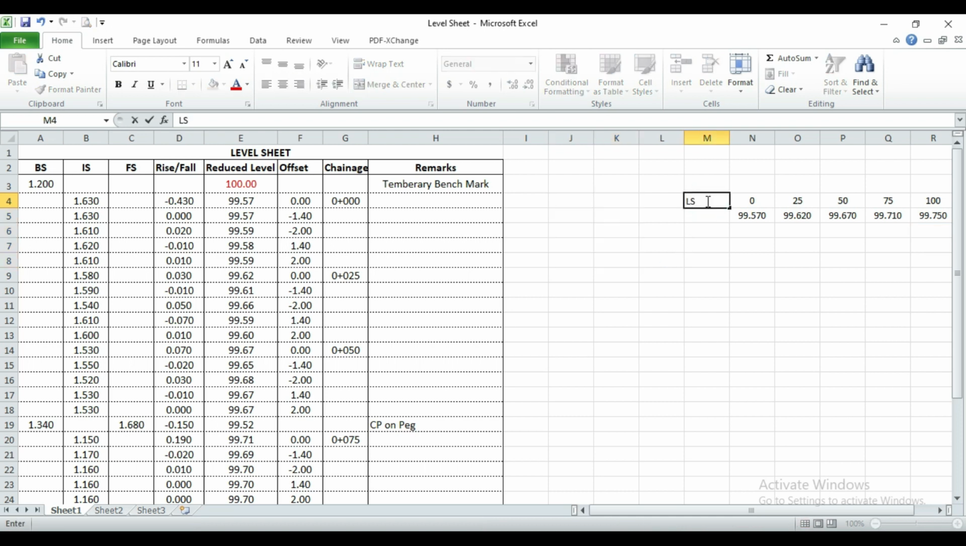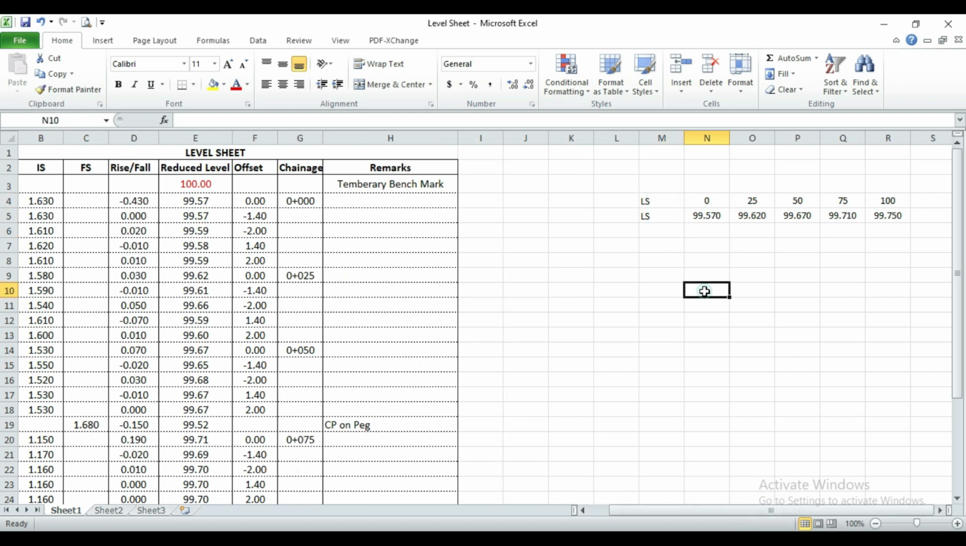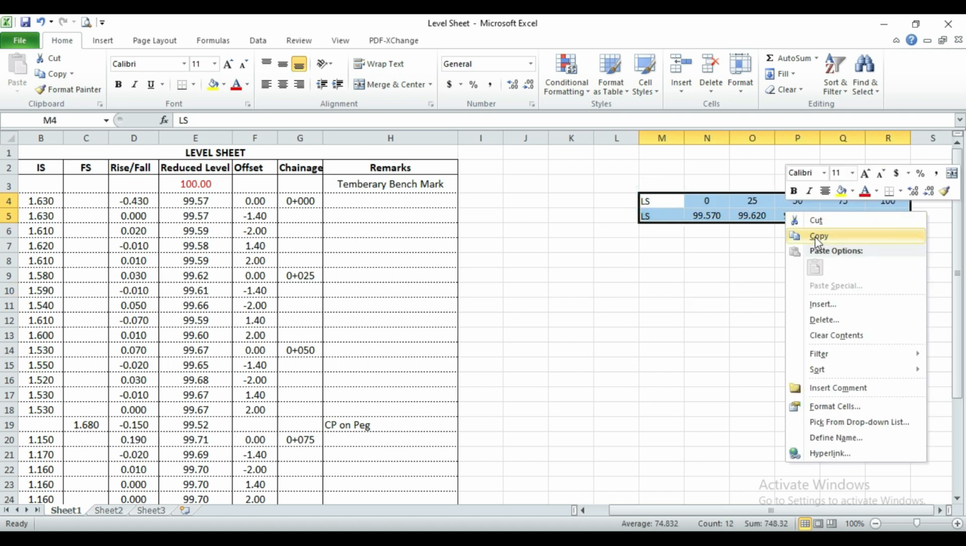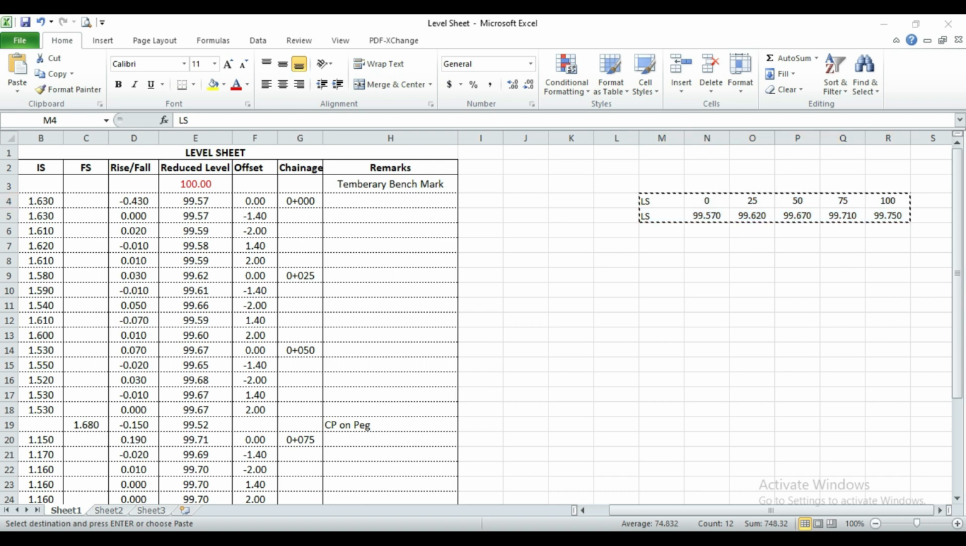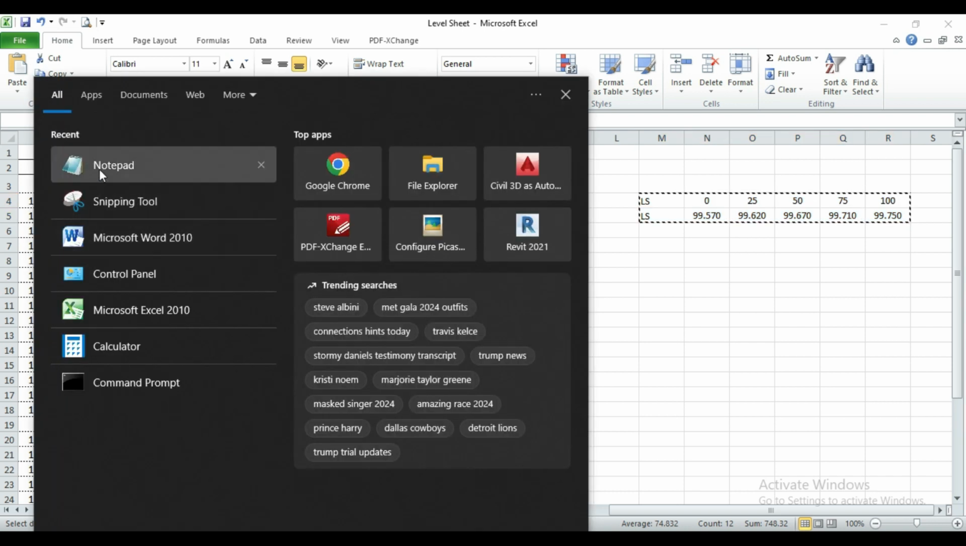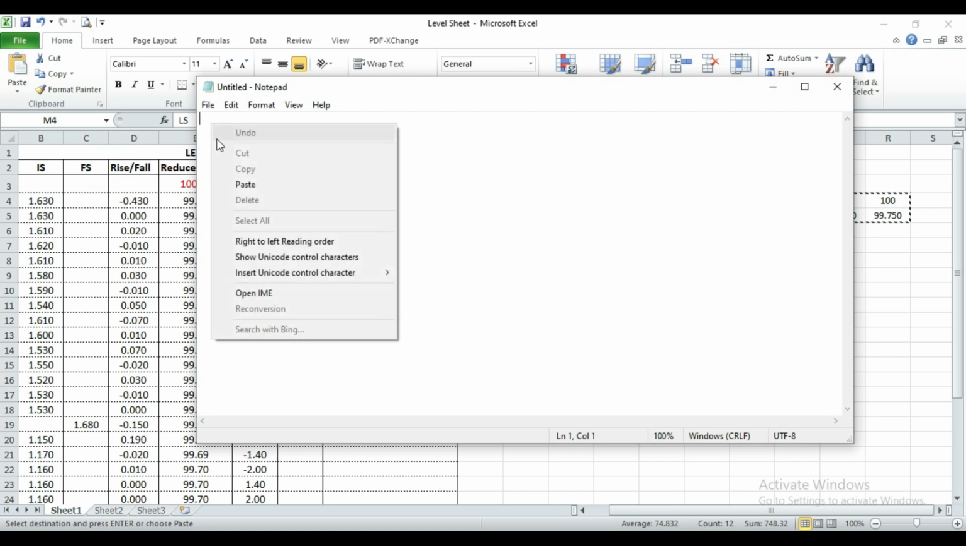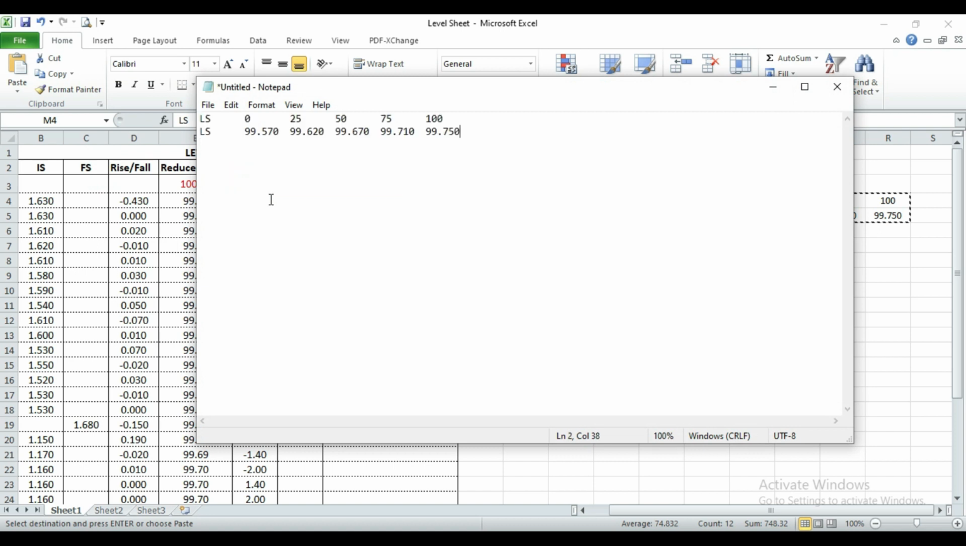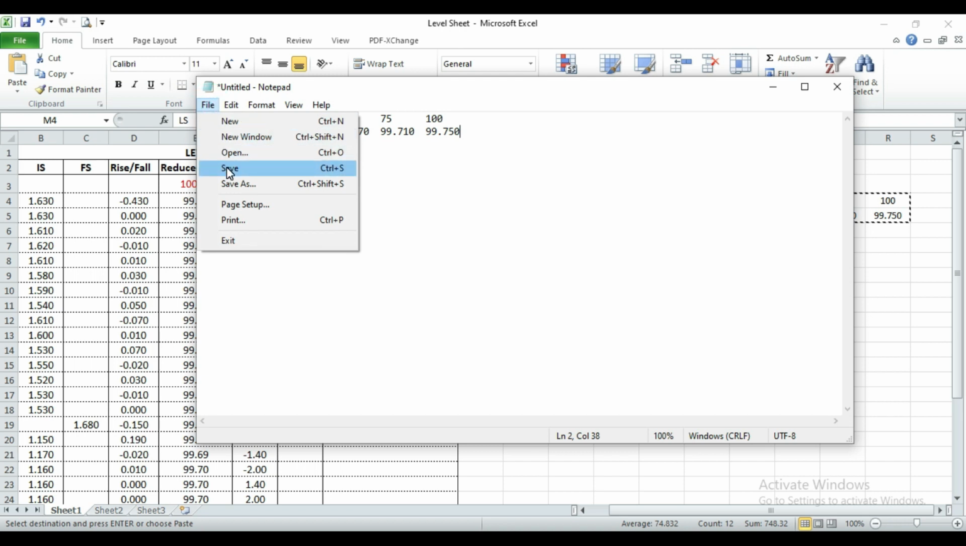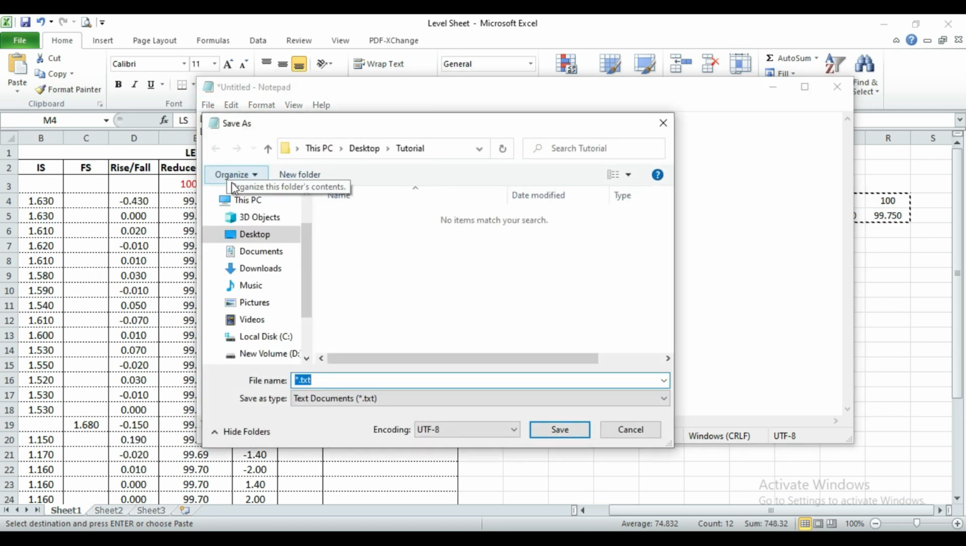Type in front the heading LS. Select and copy the transposed values with the heading LS. The heading is very important. Open a notepad and paste the values, and save it in your computer in .dat file format.